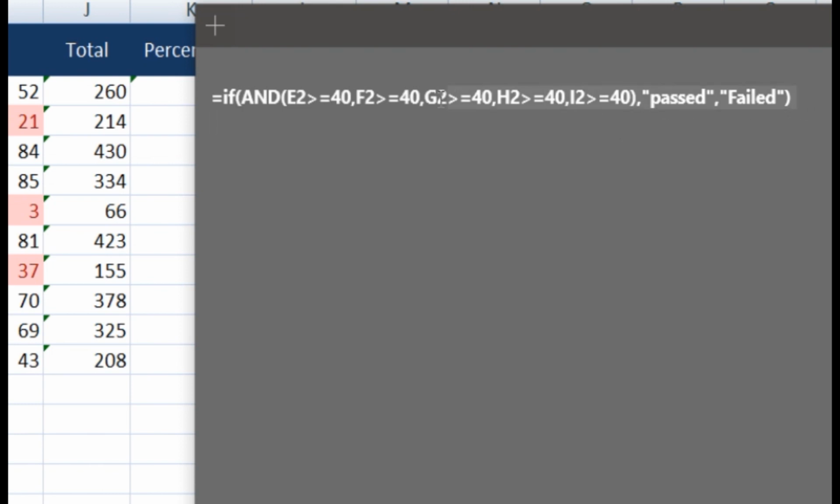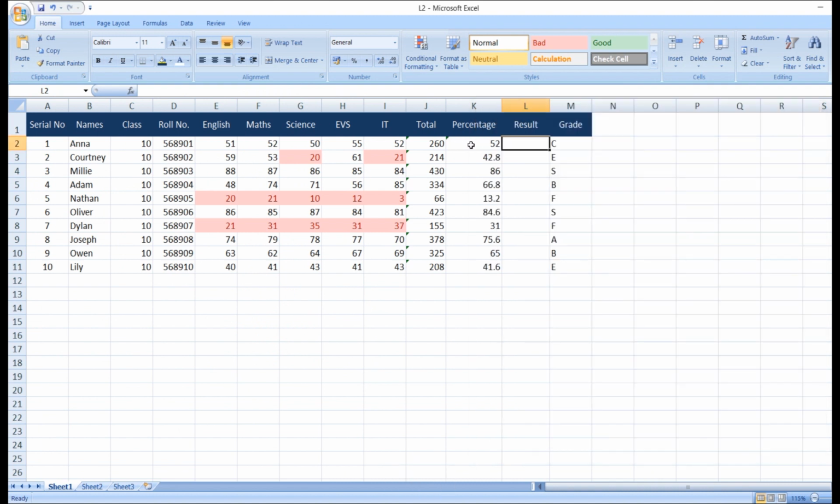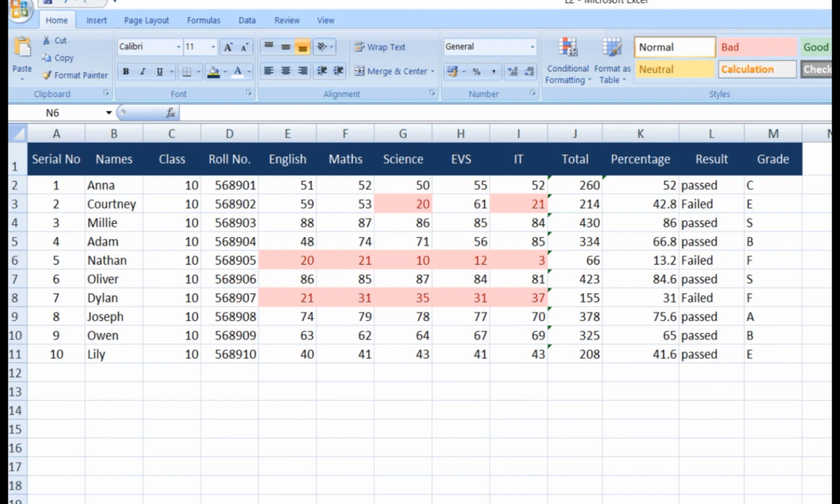So let us apply this formula in our spreadsheet. I'm going to copy this formula and put the formula here again. And if I bring it down, that student is failed even if they get a percentage more than 40, because in some subjects that student has failed. So I will check for all the students, and here we can see that the formula works.